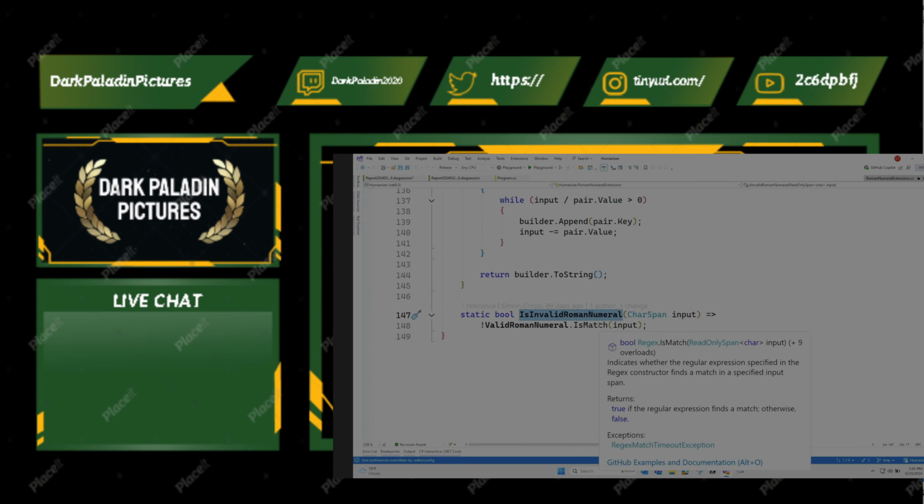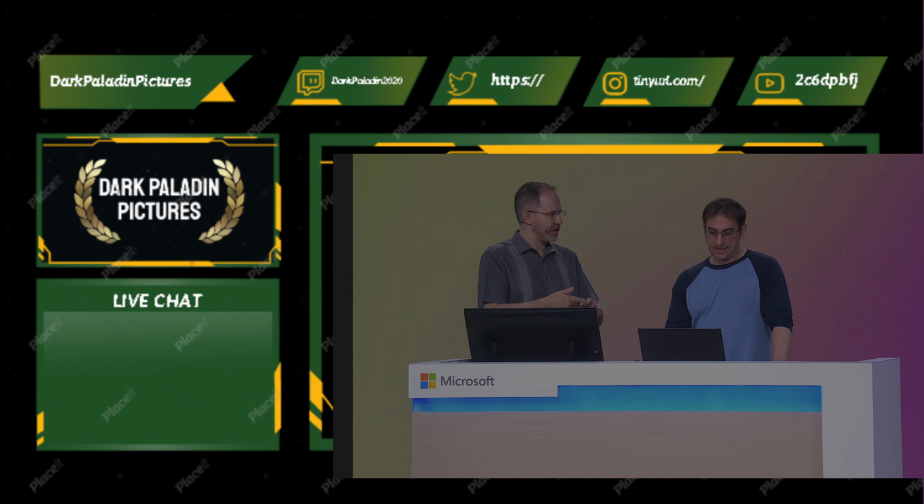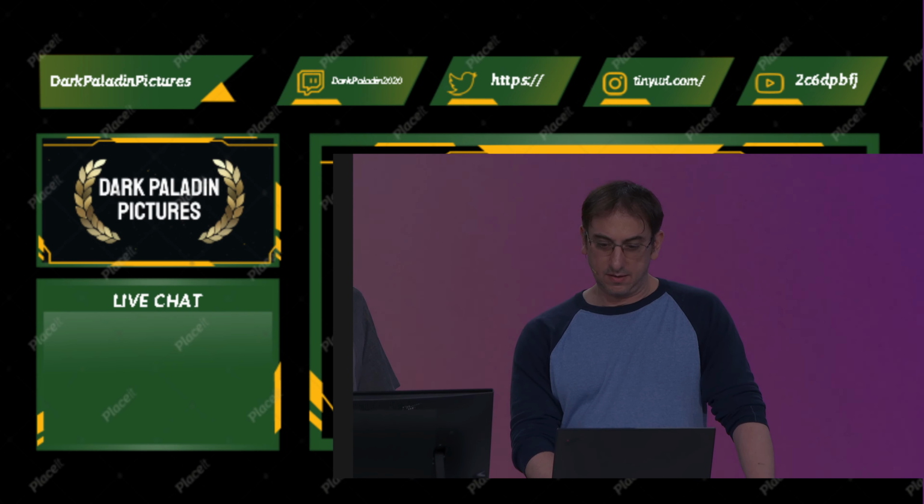And here's our regex. So we're doing an is match. This is them trying to get out as soon as they can. If it doesn't look like it's a valid Roman numeral, probably if it doesn't have M's and C's and V's and I's, bail. And it's a big regex for that. Now, this is a big regex.